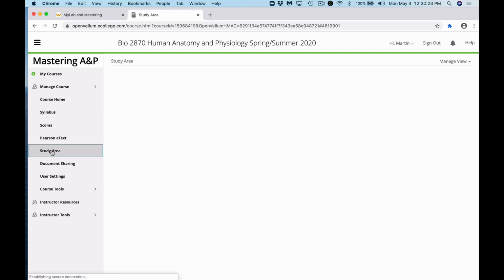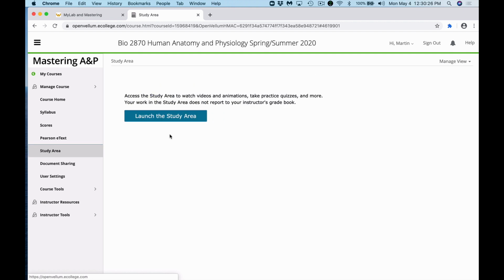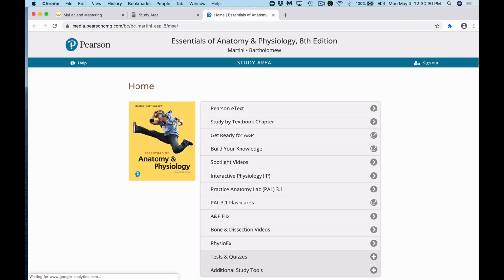Click on the study area. Launch the study area. In the study area, you have a number of interactive links that you can click on. Please take some time to explore this. Periodically throughout the semester, I may go here and create a short tutorial video on what some of these have to offer. If you have the electronic textbook, you can access it here.